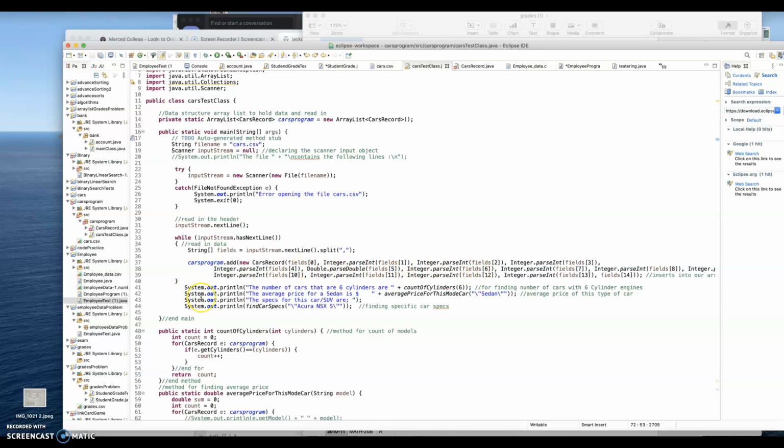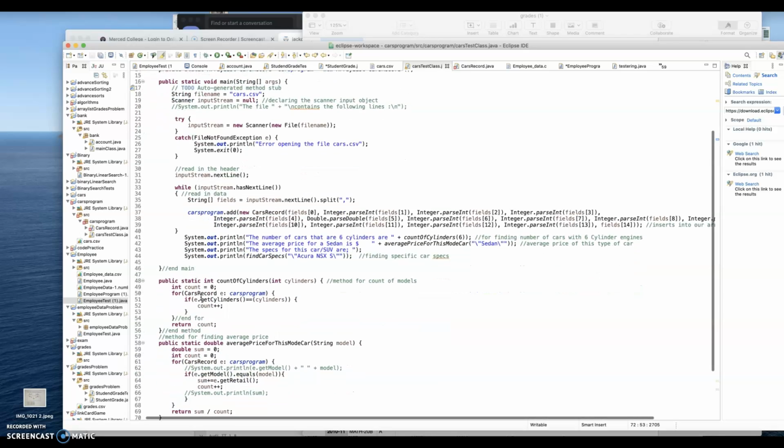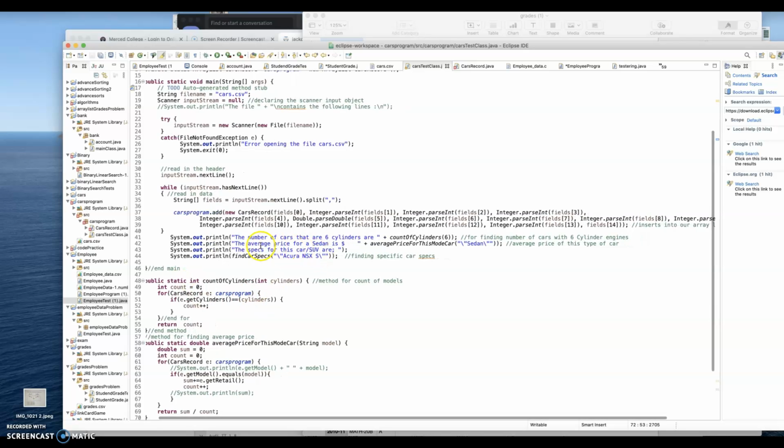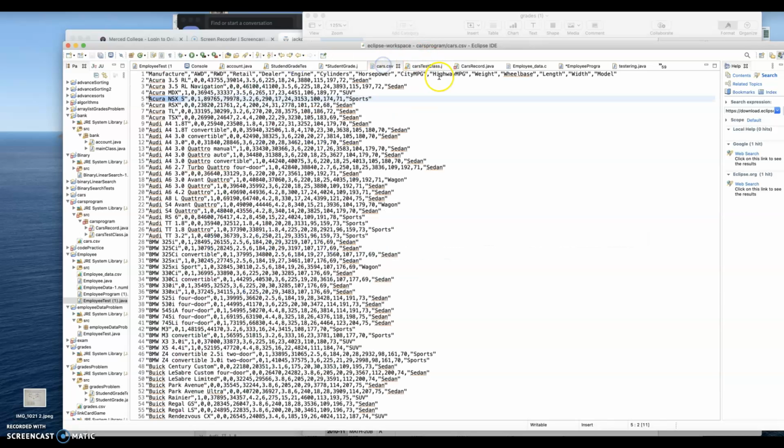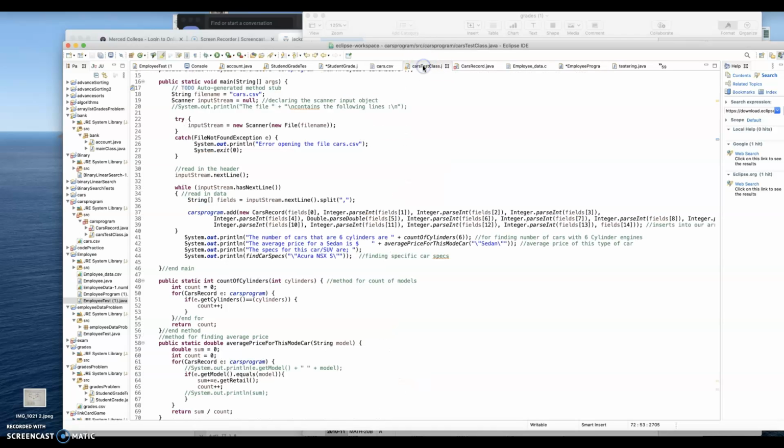So some of the functions that I did, the features that this program does, was I made a function that returns the number of cars that have a specific cylinder size that we choose, and we could use a 4 cylinder, 6 cylinder, 8 cylinder, whatever we want, and the program is going to tell us how many cars in the file have the specific cylinder size that we chose.